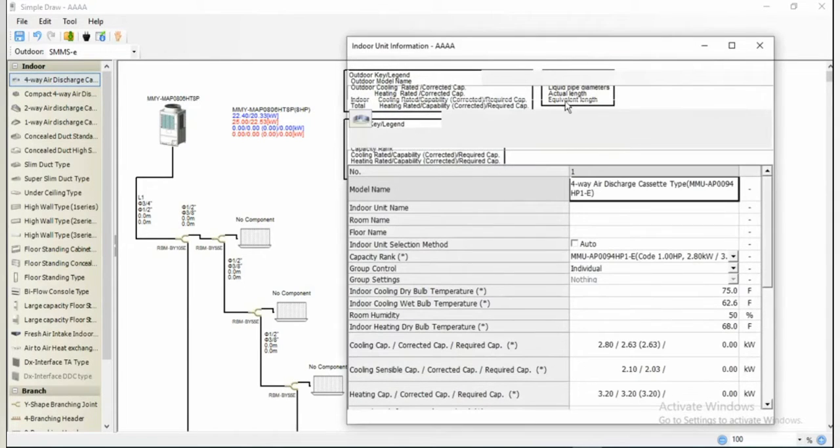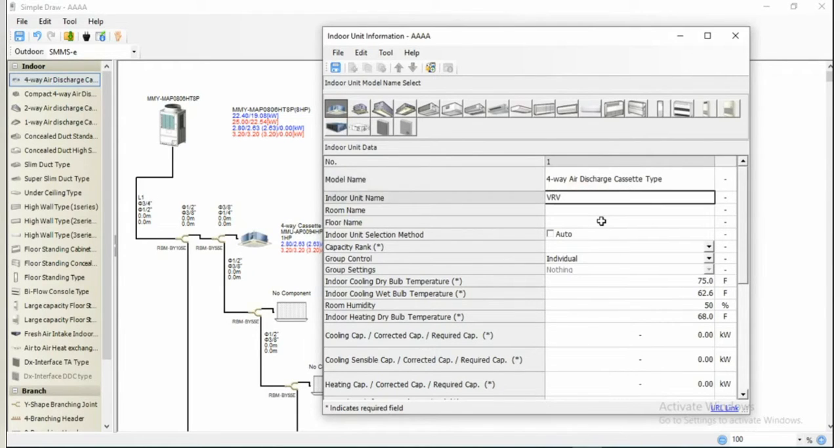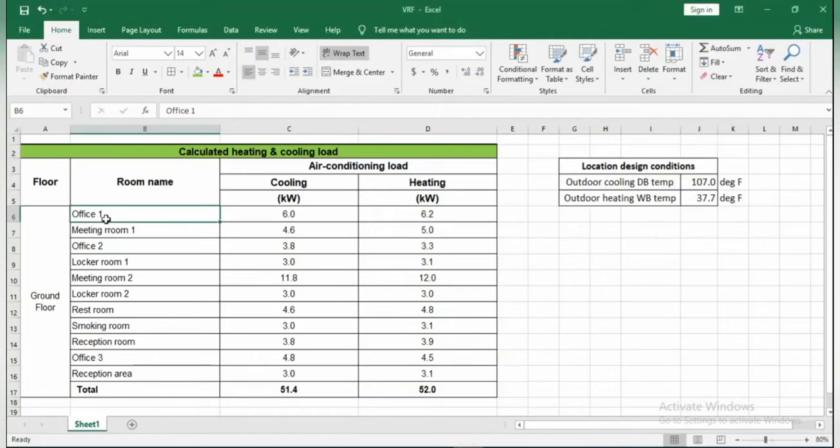So your indoor machine will automatically come over here. As you can see, there are different models available here. You can select from them, like slim duct type, concealed duct, high static pressure type, or 1-way air discharge, high wall 2 series, 4 series. Whatever you want, you can select the indoor unit from here. I'm going to use this 4-way air discharge cassette type unit, and the indoor unit name which I'm going to use here is VRF1, and space name, as you can see, the office 1.